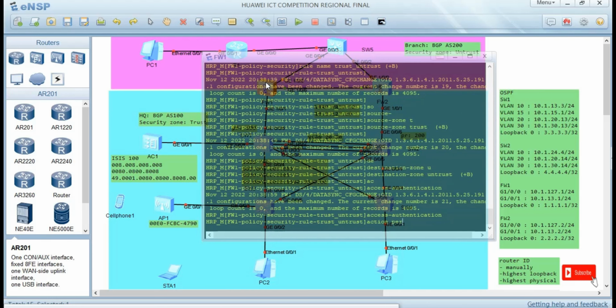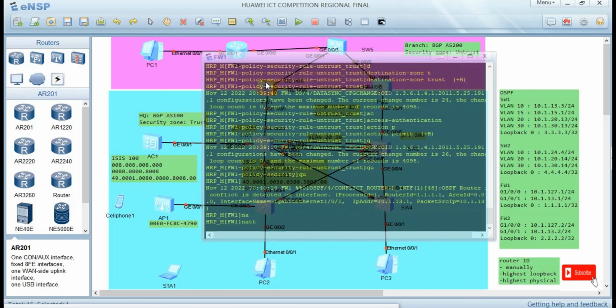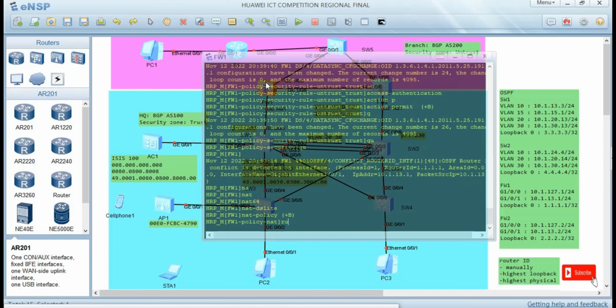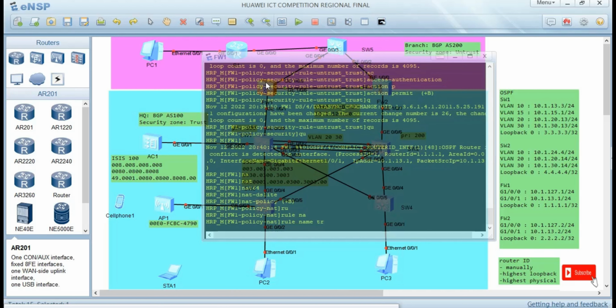The next thing we are going to configure is the NAT policy. So it's the NAT policy now to enable our private IP address to be hidden when we get to our external network, the IP address that we use on the external network. So NAT policy. Rule name here will be trust_untrust.